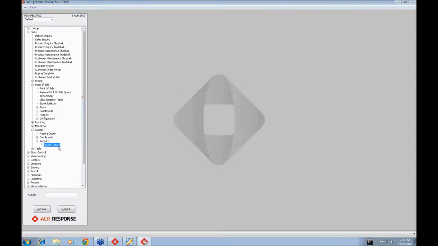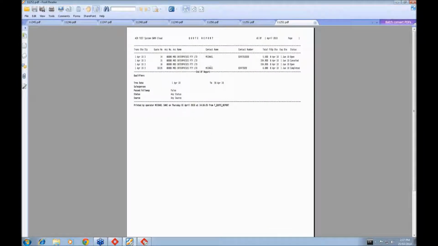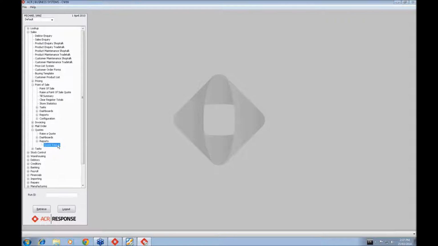So that will allow you to generate reports on quotes. What these reports will show you is the transaction date, the salesperson, what the quote number is, who the quote was for, their name, and who the actual contact person was. So if you've got a group of quotes all for the same customer, you can see which contact person for each one, what the total value was, when their follow-up date is, their expiry date, and what their status is. So let's try one more.